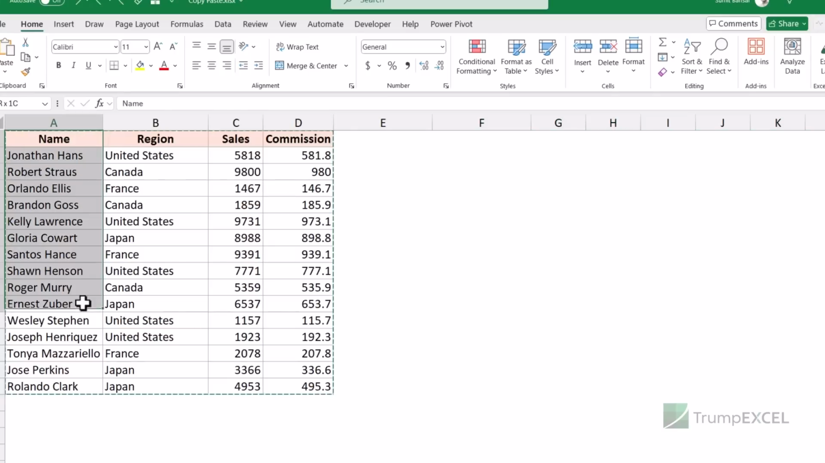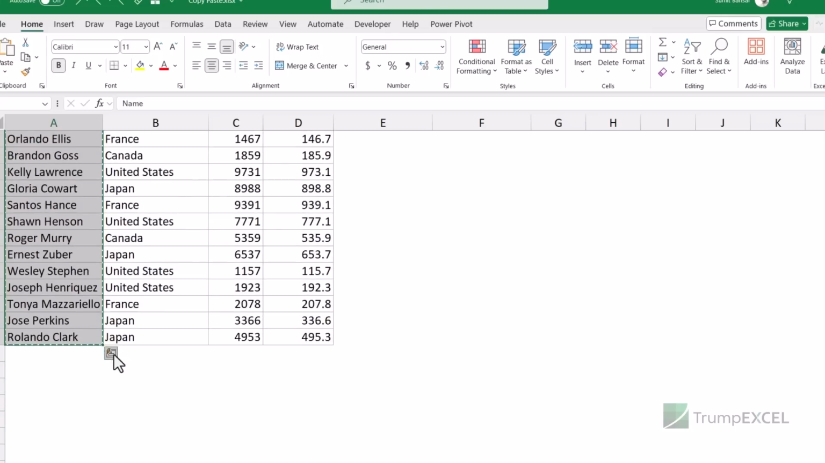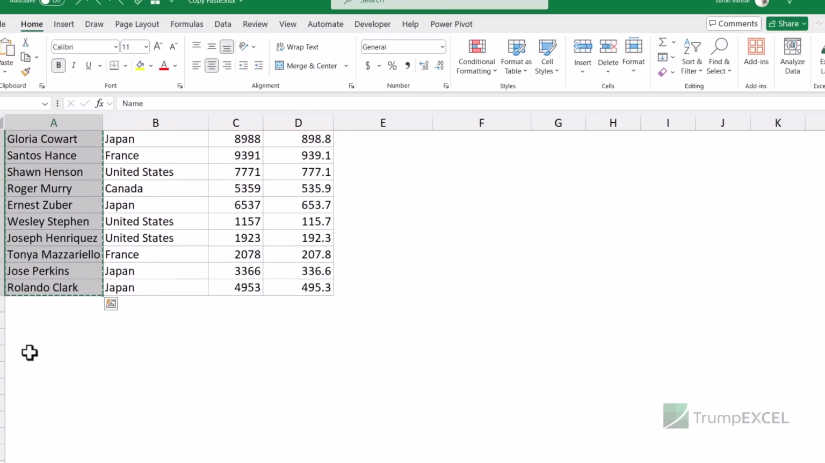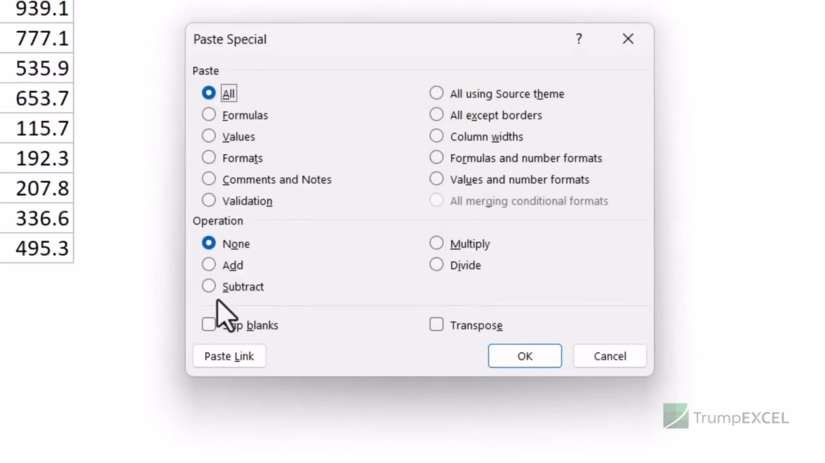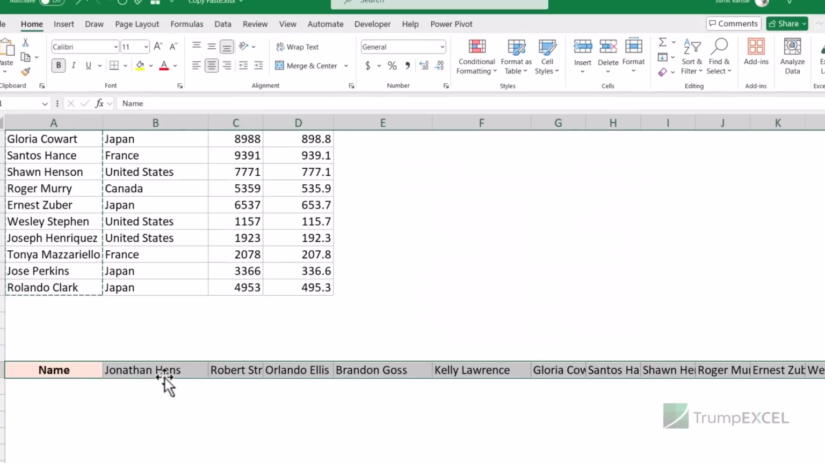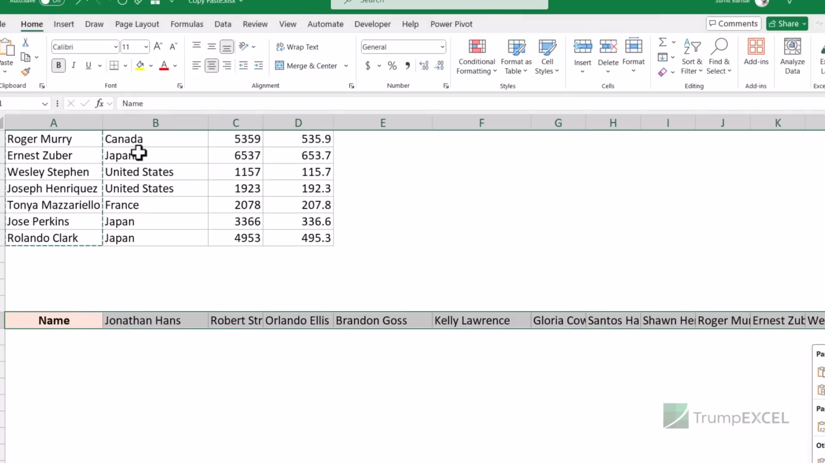So if I just want to, let's say, quickly get a list of names, but I want it in a row, I can copy this. I can come here, open the Paste Special dialog box, click on Transpose, click OK, and it is going to give me an entire row with the names. So it has transposed the data for me.